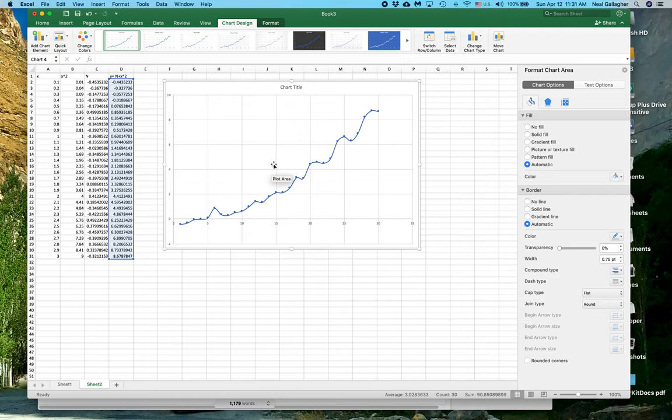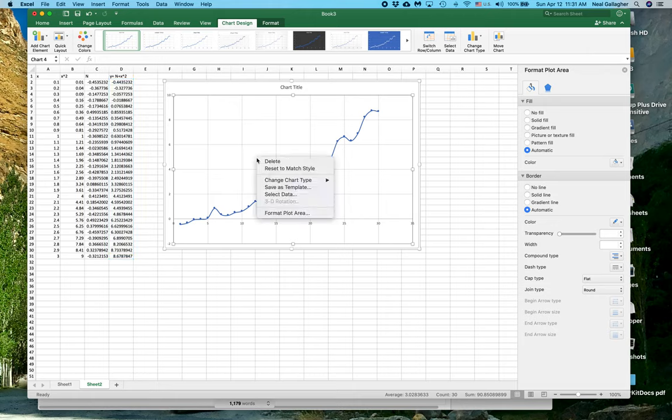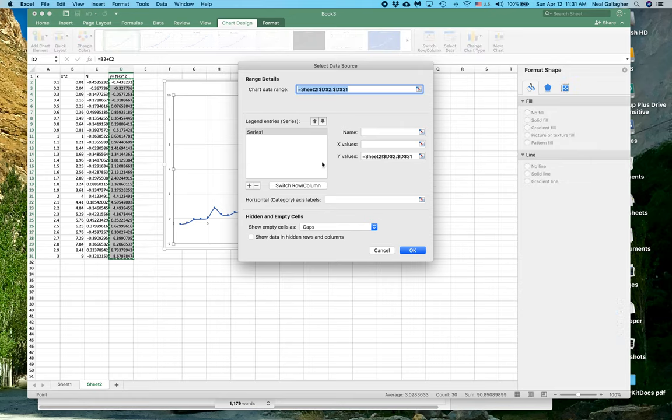I want to put the x values there. So how am I going to do that? I've asked you to investigate this previously. And I'm going to right click on the chart area. And then I'll go to Select Data. Now this window comes up. I can do a few things in this window.